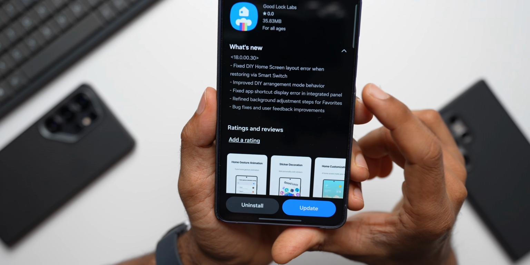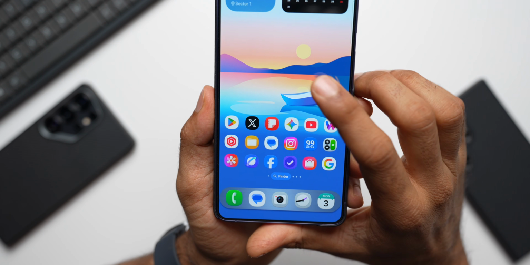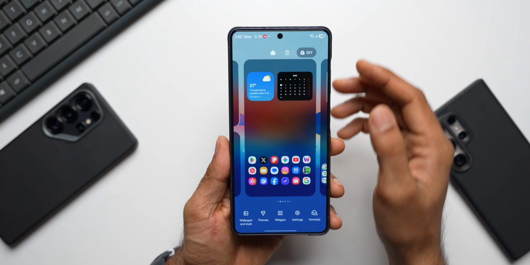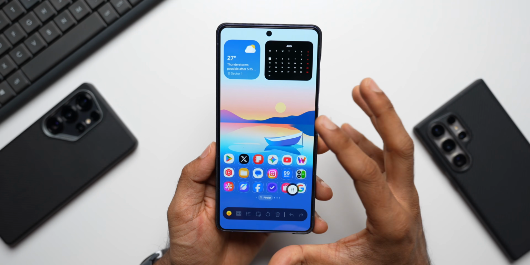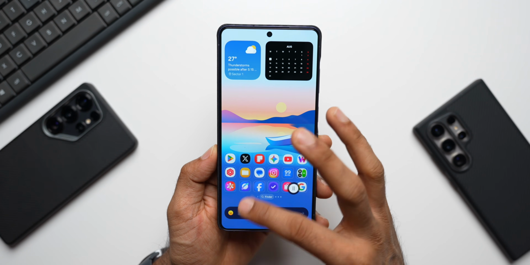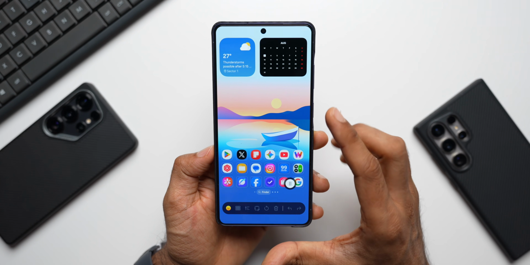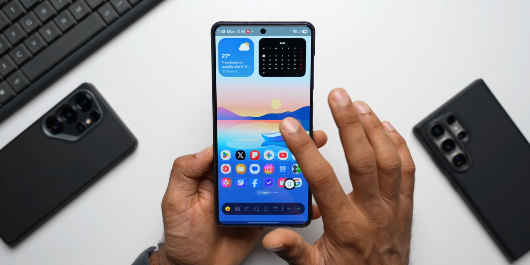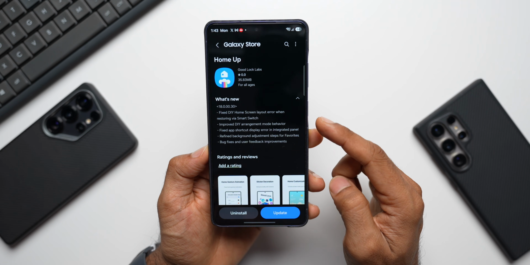Second one is improved do-it-yourself arrangement mode behavior, which means, let's say if I go to the home screen, tap on this three dot button here and tap on a do-it-yourself home screen, we will be able to customize the home screen in detail. We can move all these icons anywhere we want. And during this process, if you are encountering any bugs, if there is any issues, then that has been fixed here. Let me just read that out for you again. Improved do-it-yourself arrangement mode behavior.